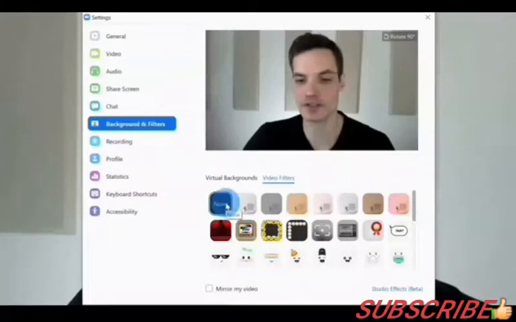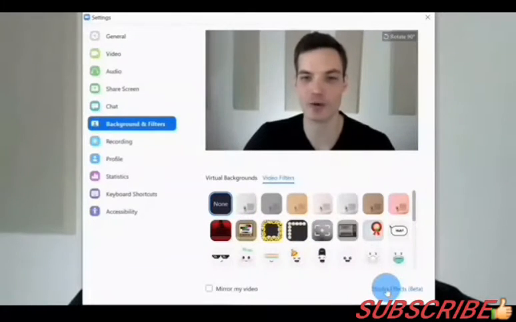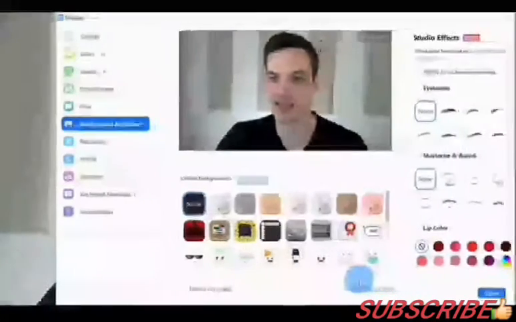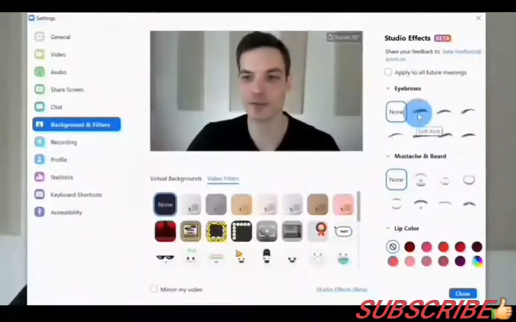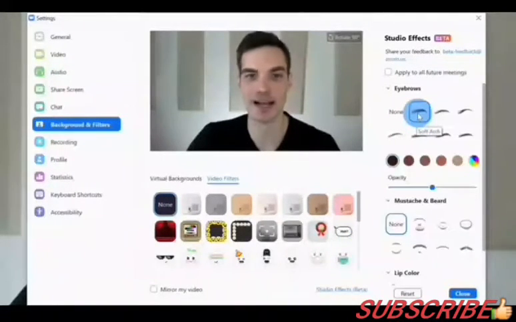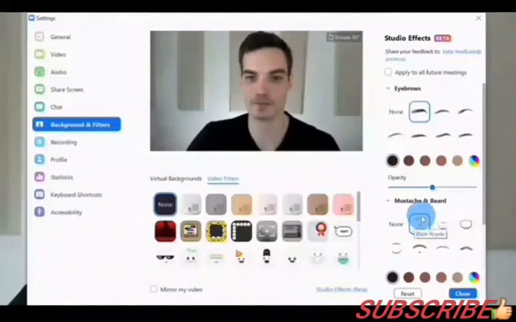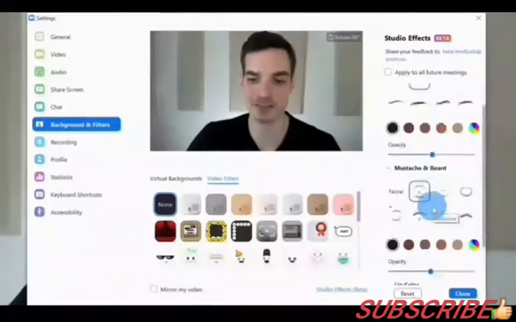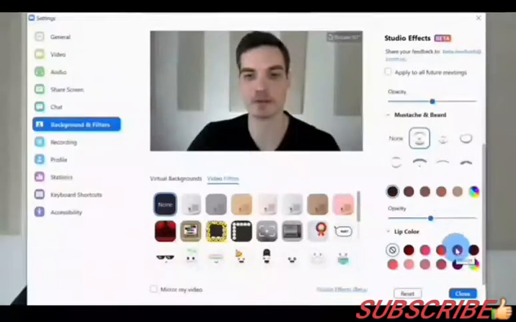Along with video filters, there's a new option in the bottom right-hand corner called Studio Effects. Let's click on this. Here we can apply different eyebrows. So my eyebrows now are even thicker than they were before. I could also give myself some facial hair. Yes, I did not shave this morning. And down at the bottom, if you've ever wanted to see me in red lipstick, I don't know why you ever would. Now you got your wish.